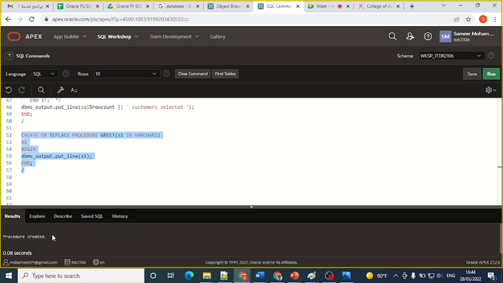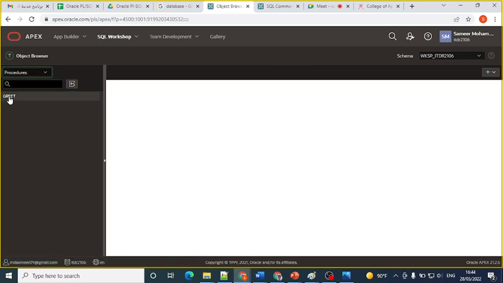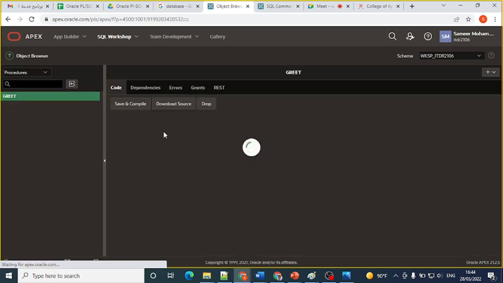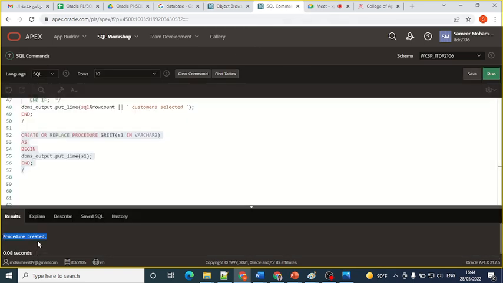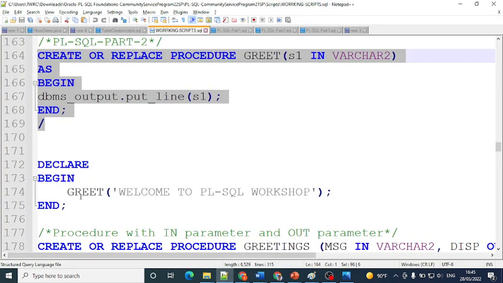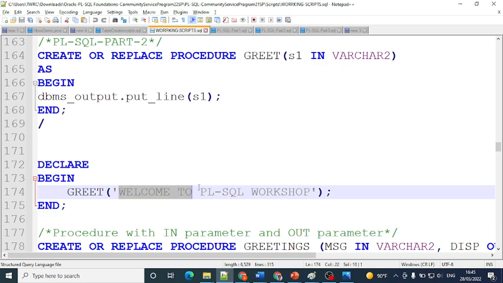Now see, the procedure is created. If you want to see, go here, procedures. Can you see? This is the procedure which I just created. Okay, fine. Now, how to run that procedure? To run the procedure, you need to write a small piece of PLSQL code and pass this string. Then it will display this output, welcome to PLSQL workshop.